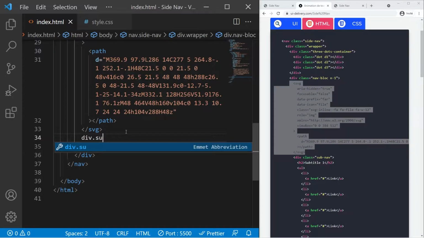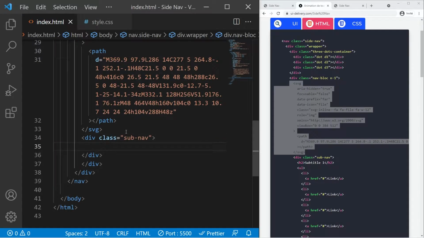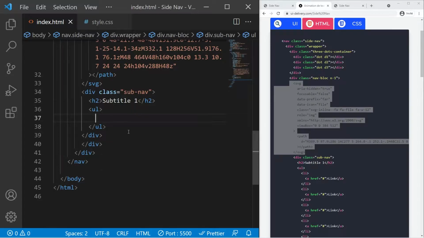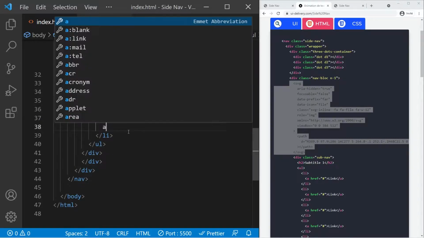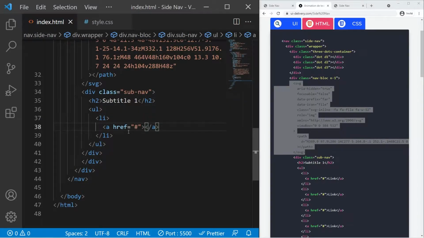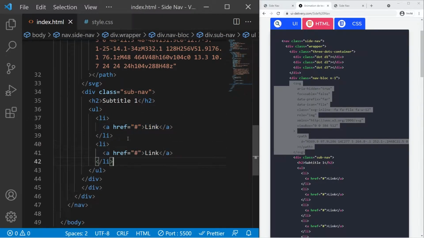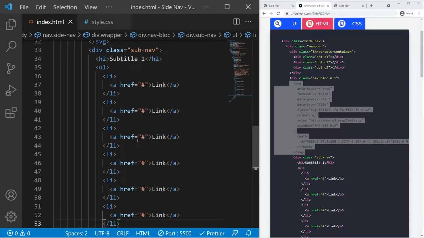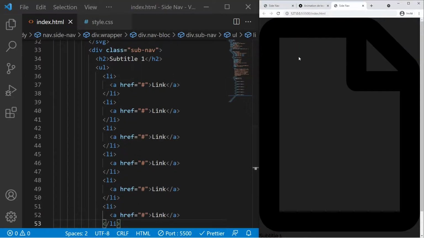And below the SVG, we need the sub navigation. So div.subnav and an H2 subtitle 1. And below the H2, a simple UL and some LI with an A tag link. We can copy the LI and paste it to have six links just like that. All right, perfect. So that's already perfect.